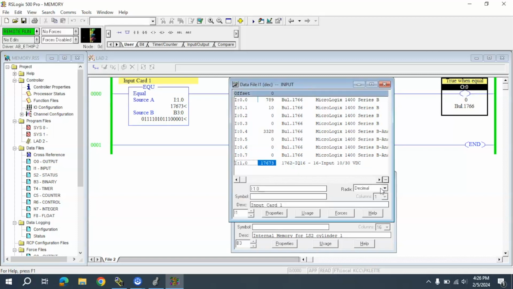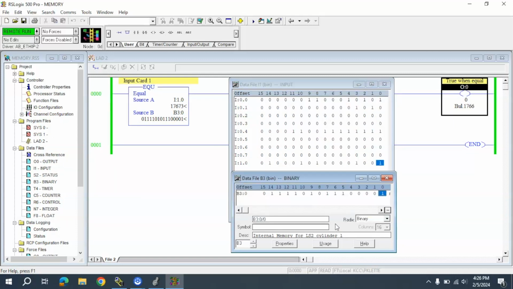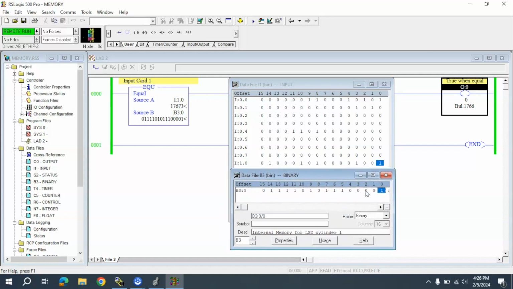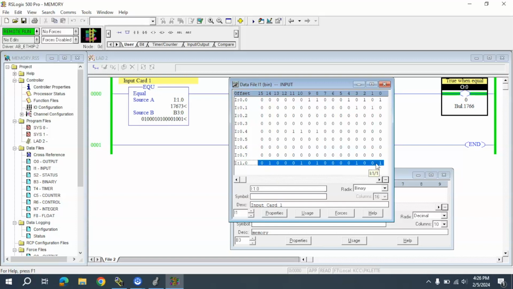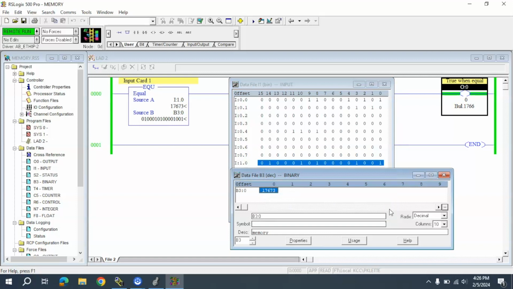So how do I want to approach this? Do I want to come here and try to type in all the ones to match that, to make it equal? No, I don't want to do that. So I come here, change this to decimal, type in 17,673, and hit enter. And now I know this is equal. So if all of these inputs are lined up perfectly with the memory that I've created here, then this is good, and that means the product is molded or built correctly. This is just one example.